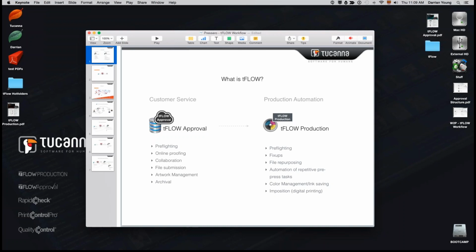The second part is tFLOW production, which is more of the back end or production area of the system, and it also includes pre-flighting. The reason is that we'll see in a little while how there can be two types: device-specific or output-specific pre-flighting and file fix-ups, as opposed to general purposing. The two systems also work independently of each other, so they can work together or be used independently. Also fix-ups and file repurposing for different types of output.